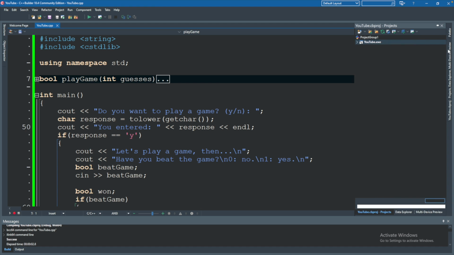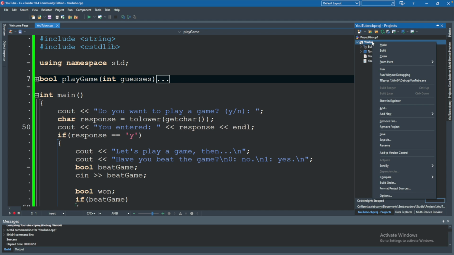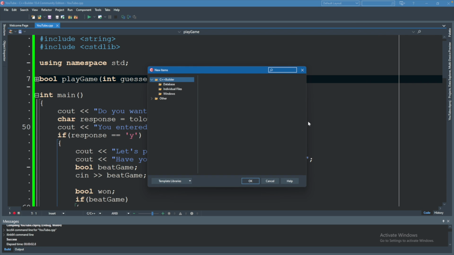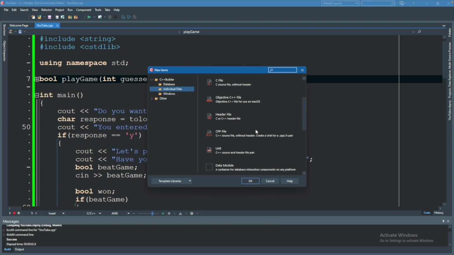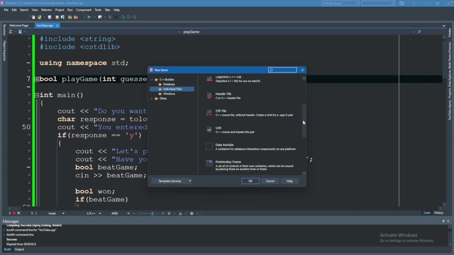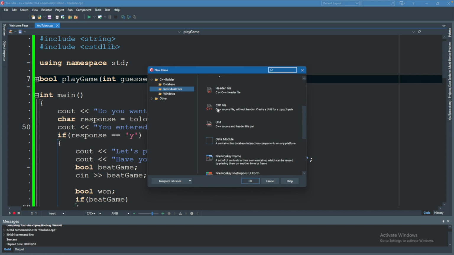So what we'll do is go into our Project Explorer here, and you can expand this and see what we have so far. When you right click on your project, you can say add or add new. And there's this option for a unit. This is what we'll end up using, but I want to show you one thing real quick. If you go to Other, and then Individual Files, you can see that we have the option for a CPP file or a C++ file, and then a unit, which is the CPP file and a header file.